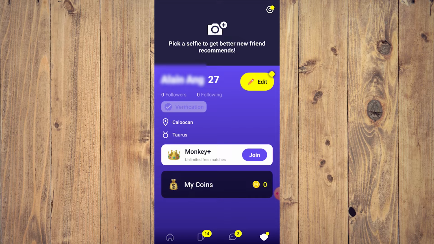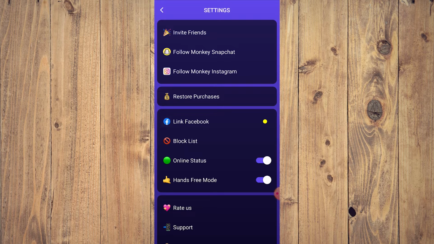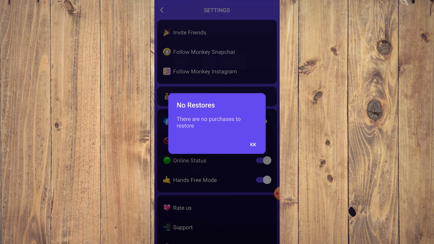After that, what you need to know next is the settings, which is on the upper right corner of the screen. In the settings, there are certain things you can do. You can invite friends, follow Monkey Snapchat, follow Monkey Instagram, so they have a Snapchat and an Instagram account. Restore purchases. There are no purchases to restore.